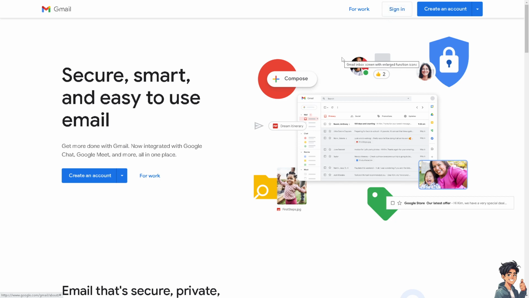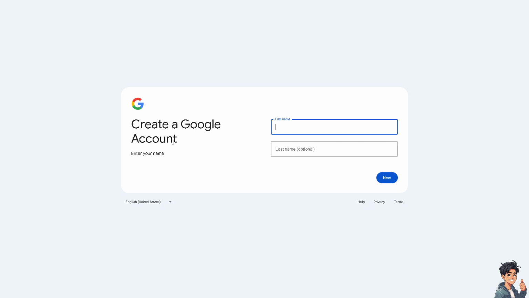If this is your first time on Gmail, click the Create an Account option. You have the personal and the work or business type of account. And by following the on-screen instructions, you're good to go.